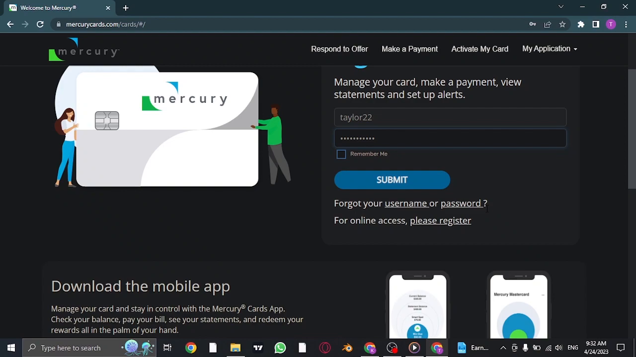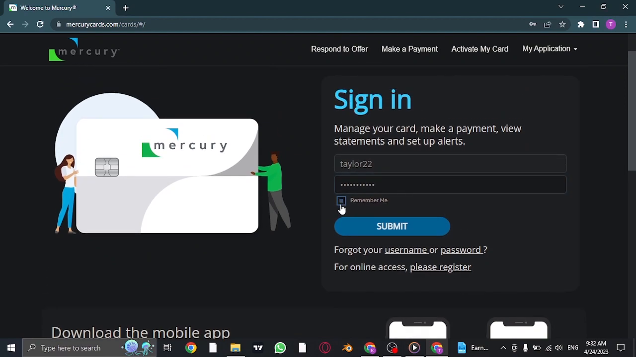And lastly, if you want this device to remember you the next time you log in, you can check this box, but avoid doing this if you're not using your personal device. Once you're done filling in this information, you can just click on submit and you'll be successfully logged in to your Mercury credit card account.